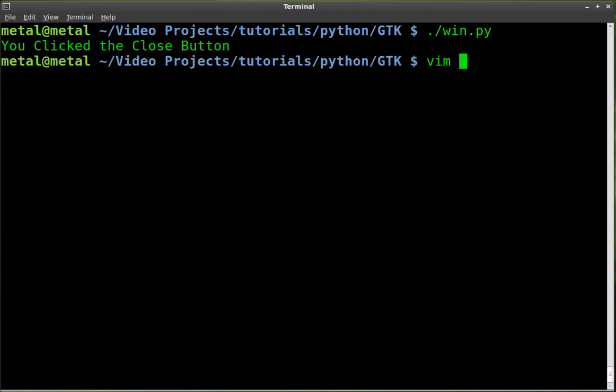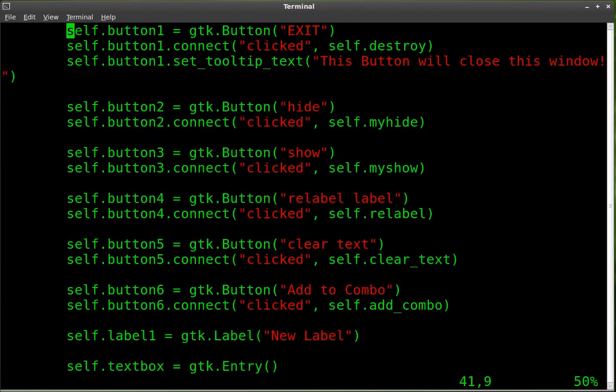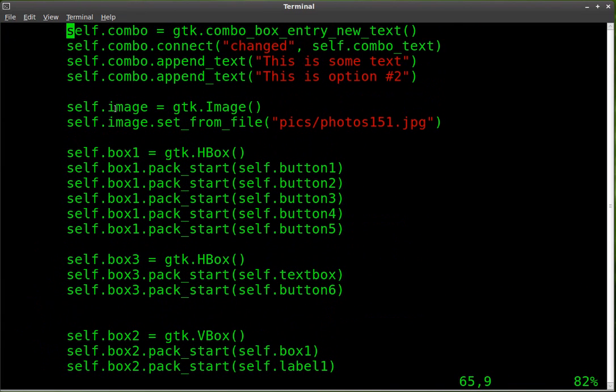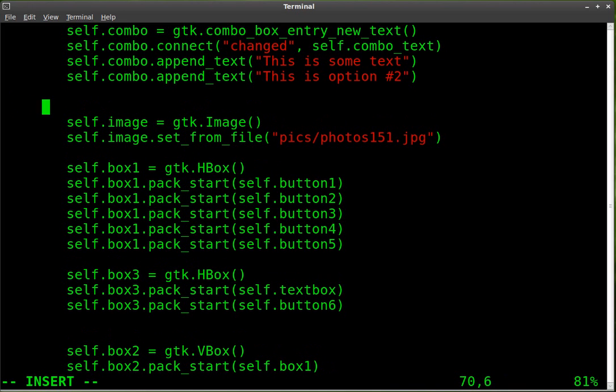So let's go into our editor, and we're going to go down to where we have loaded our image. We have an image object we created. It's a GTK image, and we're setting it from a file, and that's the file name. So what we're going to do here is create another object, self.pics. That's the object we're creating. You can name it whatever you want within reason.